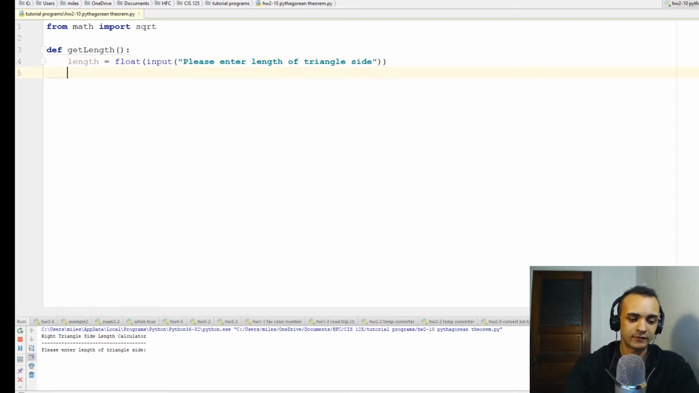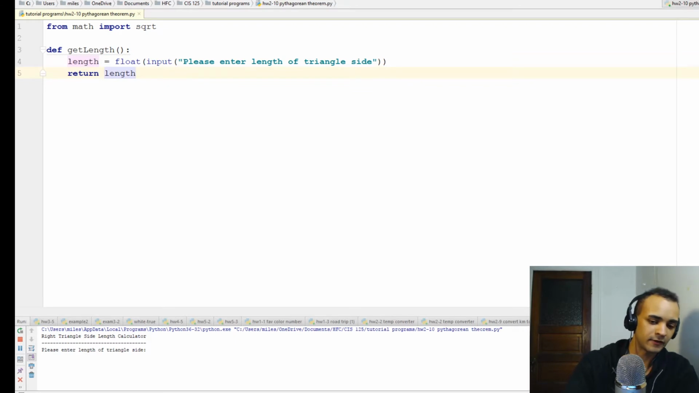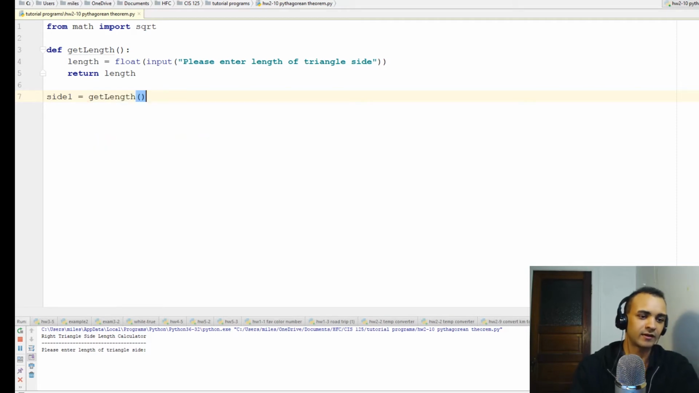So now, last thing in the function, return this length. All this function did is it got this user input and then it returns it. So this is just an example of how to pass things in and out of functions. Side one. This is a new variable called side one, and it's going to be equal to the output of the function that we just made. So now you see why I actually made that function. So side one equals get length. This is what actually calls this function to run, when this is defined.